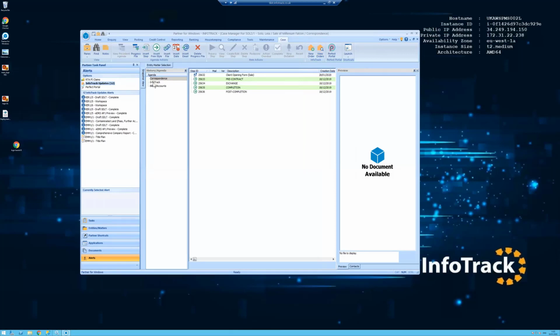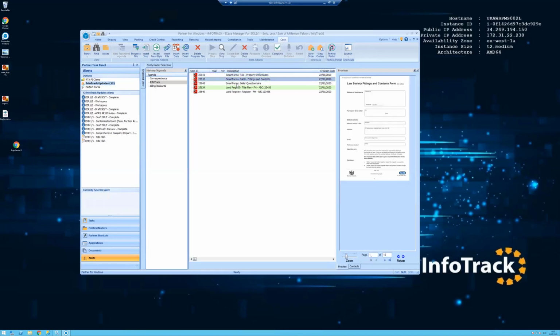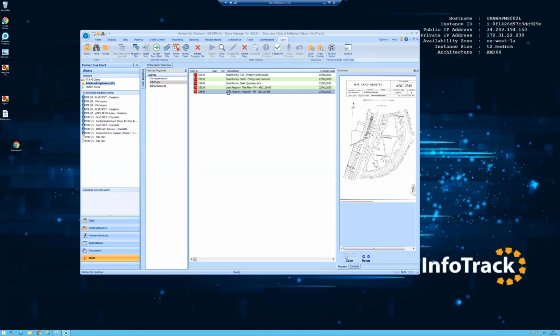I always advise that people have an InfoTrack folder, or at least click on the folder where they want their InfoTrack documents to come back to, because that's a really nice way of separating out the logic of a digital file. So you can see in my InfoTrack folder, I have some smart forms completed just because I like to have a backup there, Blue Peter style, and my title plans, etc.